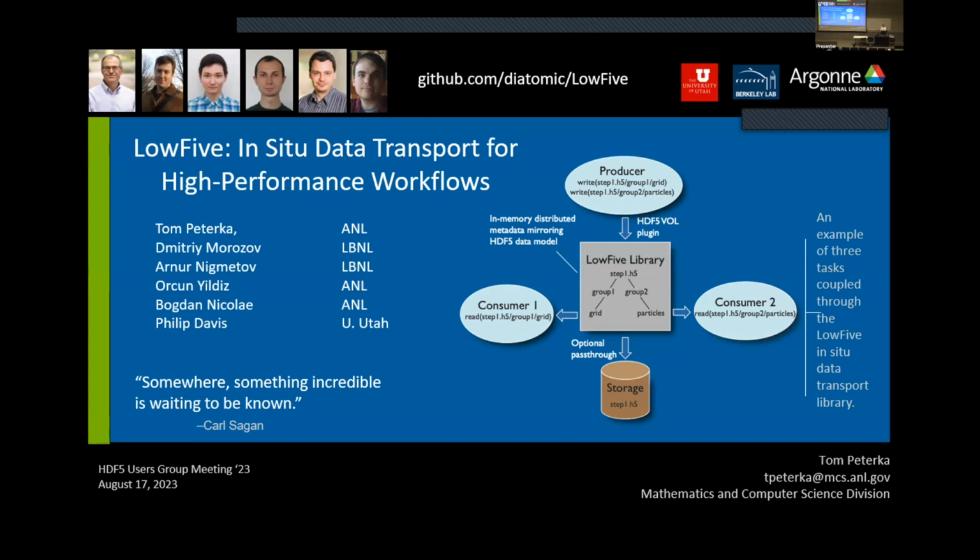So we're going to continue the drumbeat of all plugins that we had the last 2 days with LowFive. But unlike some of the previous ones, the purpose of LowFive is not going to be to reorganize the storage format or to pick a different storage target. The purpose will be to avoid storage altogether.